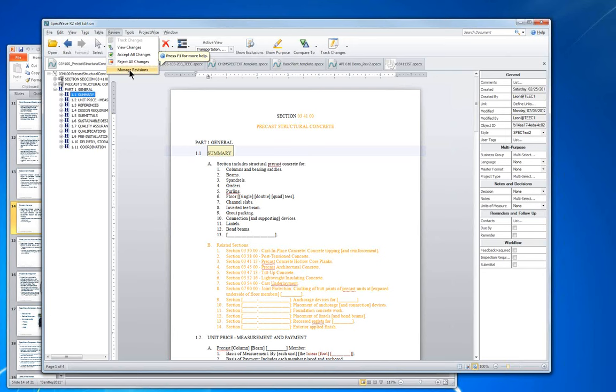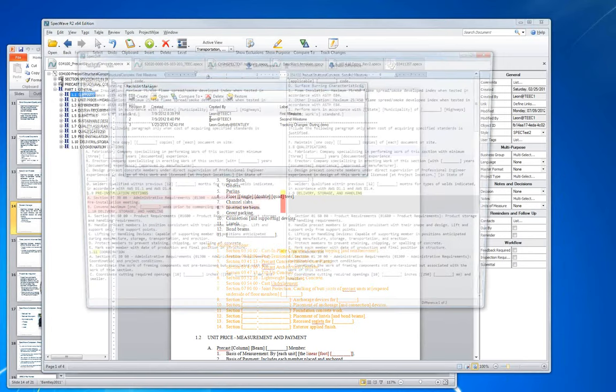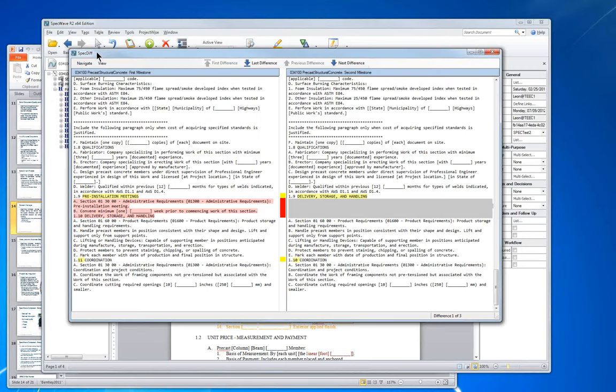But all that track changes does is introduce a concept of a session at the end of which it'll take a snapshot of a revision. So here are the revisions that I created for demonstration purposes in this document. I named one arbitrarily first milestone. I will select that and compare the first milestone to second milestone. And what we call the spec diff, which stands for specification differencing window, will come up.